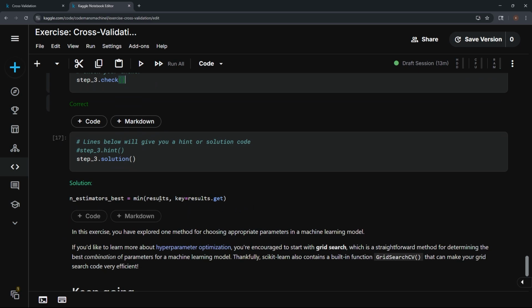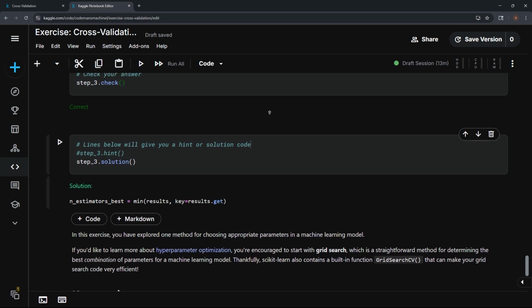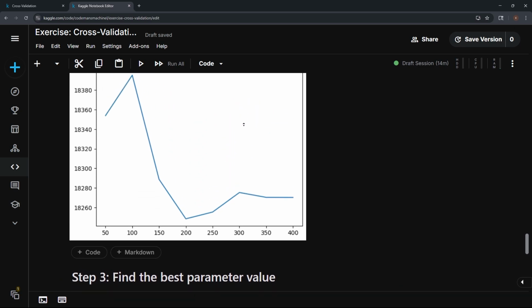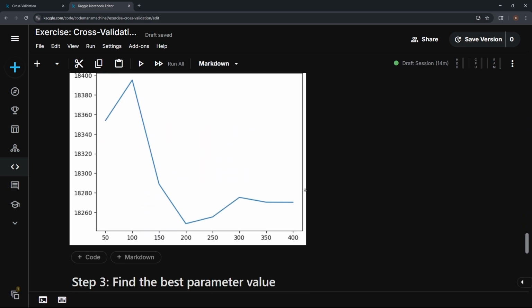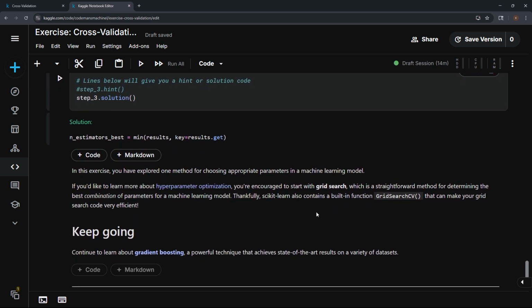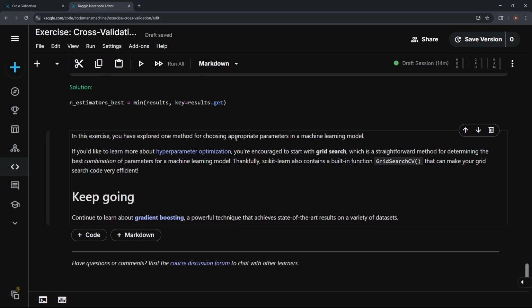They did the min of the results, comma, key equals results.get. So basically they're just getting the results from the dictionary. And it is what it is, all right? So we could have done that, but I didn't think to, but it is what it is. So it's basically the same thing. So in this exercise, we've explored one method for choosing appropriate parameters in a machine learning model.